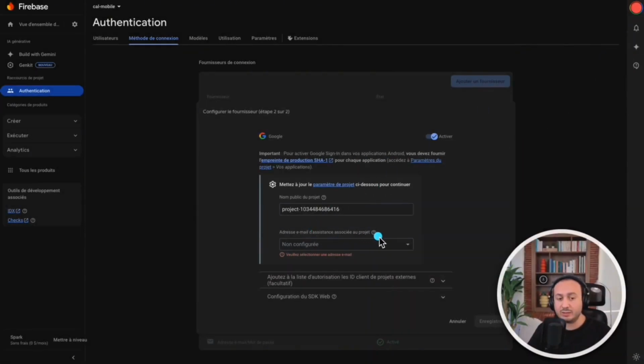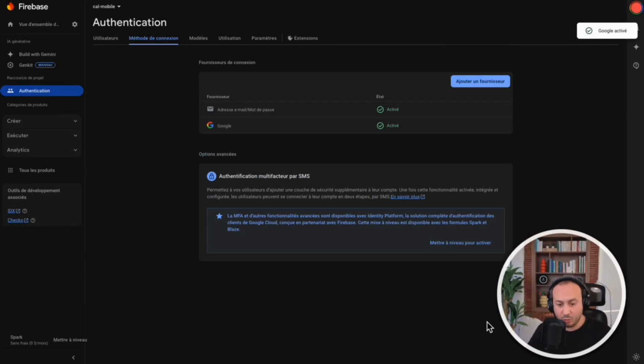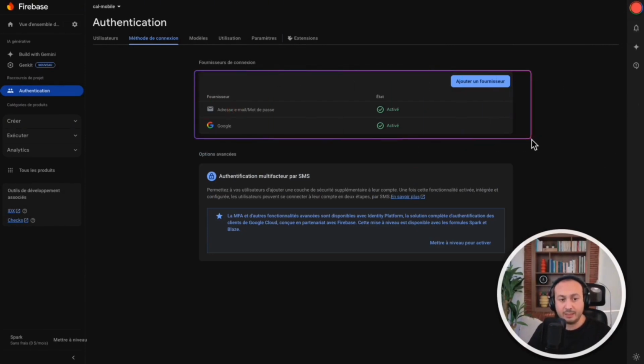This is like an associated support address. It's mandatory. If you are going to work with Google Authentication, you must select it. Once that's done, you will simply click here to save. And there you go. It's done. I have added the two providers. Here, I am ready to work with this connection.